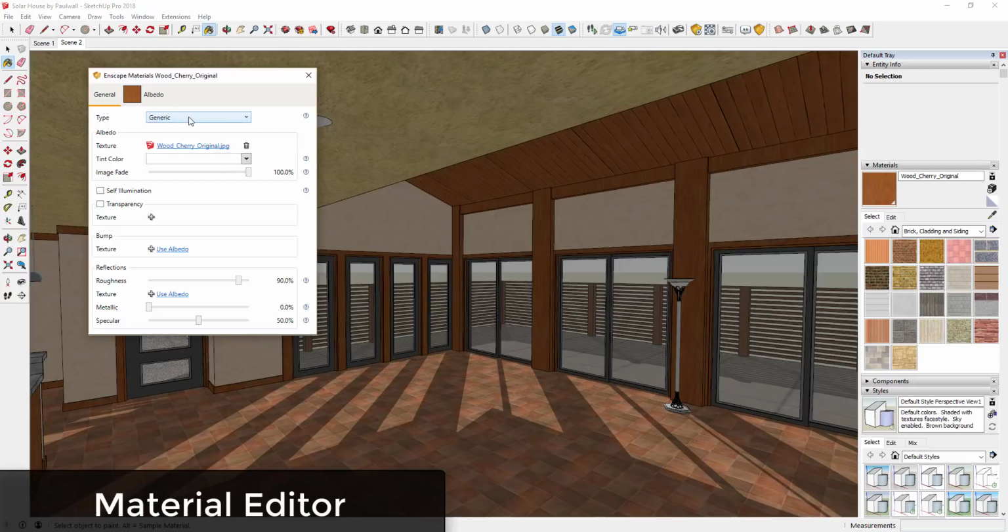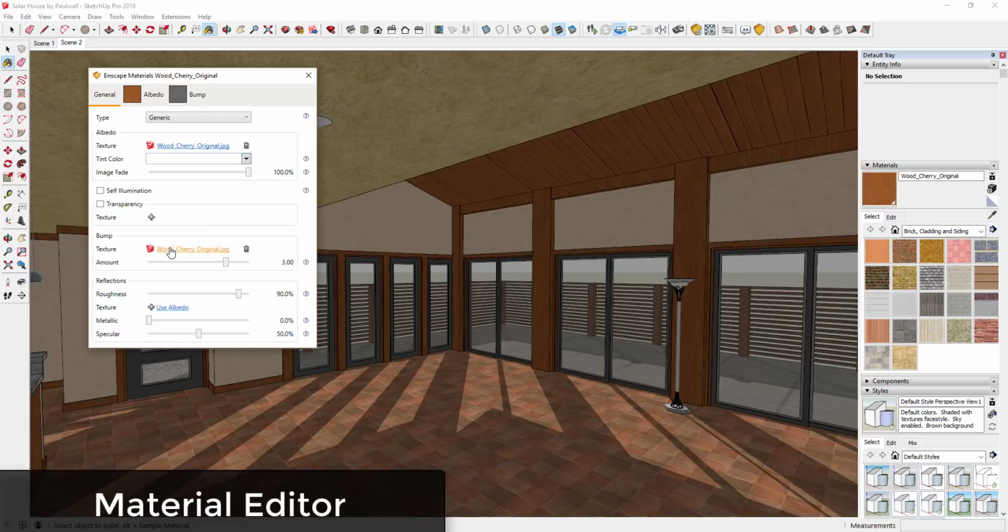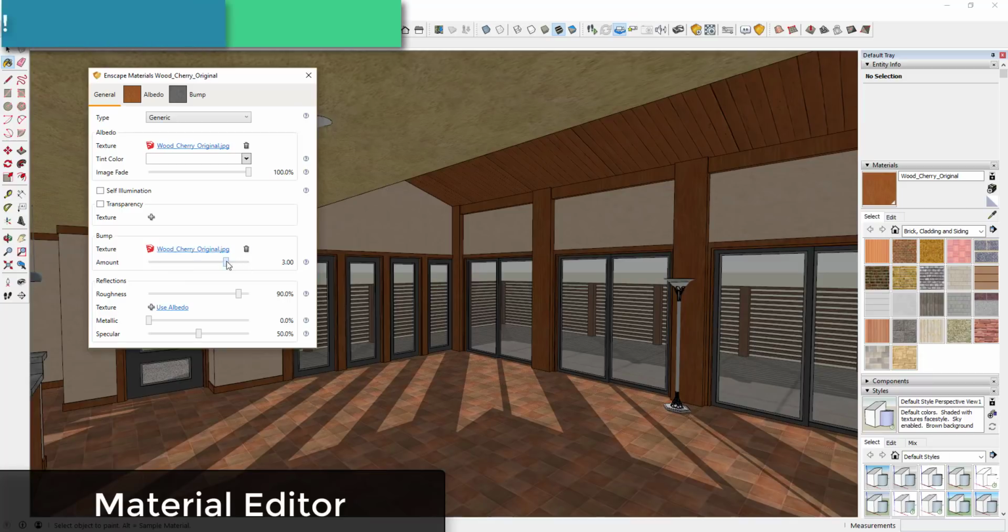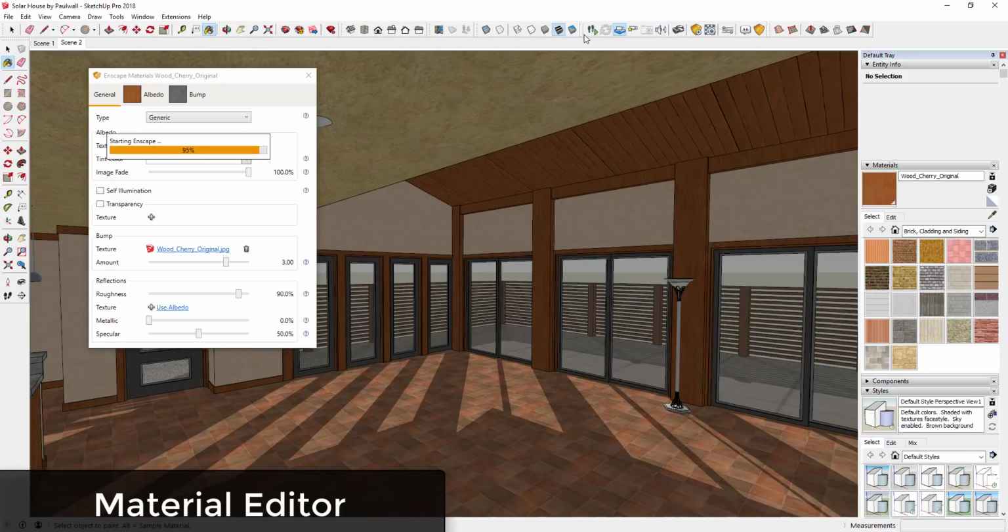You can apply different kinds of presets. You can tint the color or adjust the fade, all of those different kinds of things. You can also include a bump map, so you can tell it to bump map based on the material inside your object. You can make all of those changes, and those will actually adjust in Enscape on the fly.